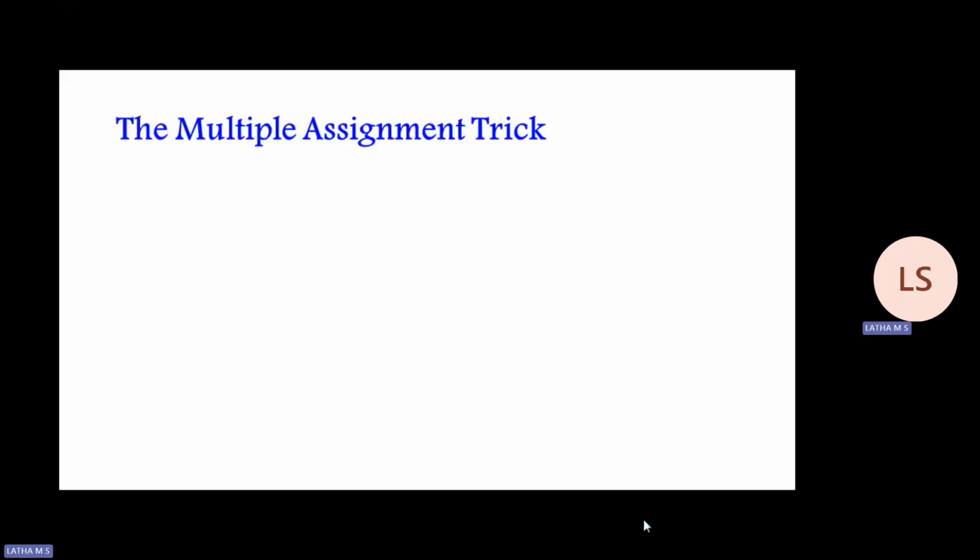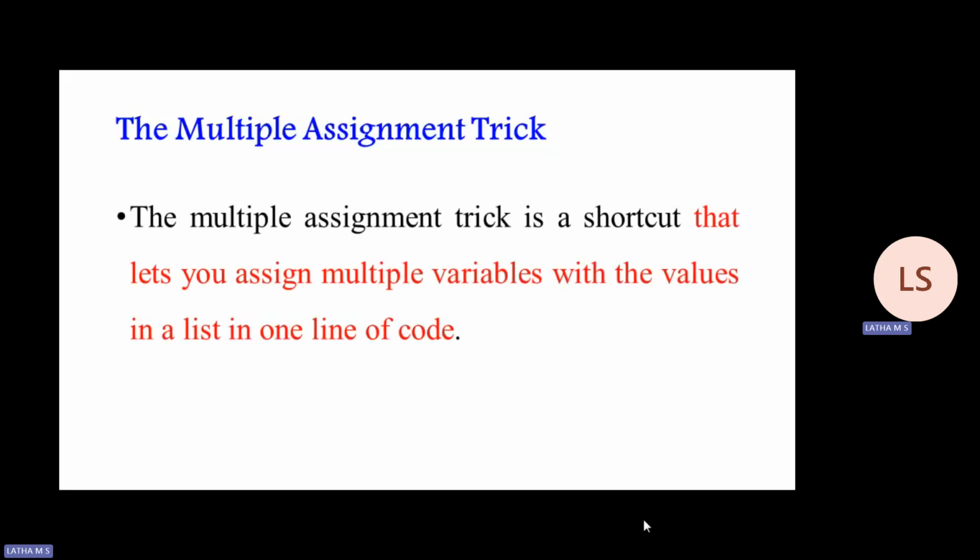Starting with the next class, that is the multiple assignment trick. Good afternoon. Let us start learning with the multiple assignment trick.